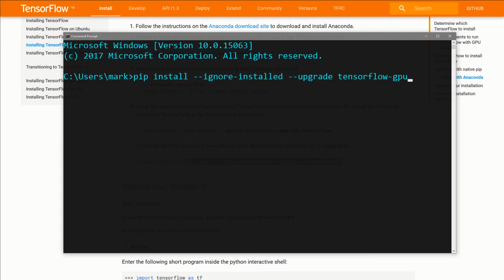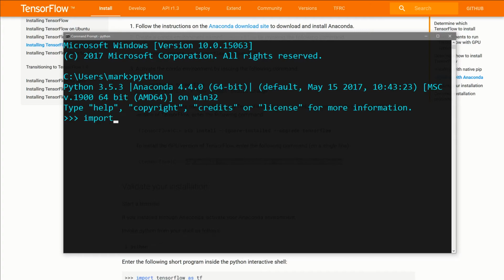I've already done that, and what I'll do now is let's just start up Python. Now if I import TensorFlow, I should be able to do TensorFlow __version__. And you can see we've got version 1.3 installed.